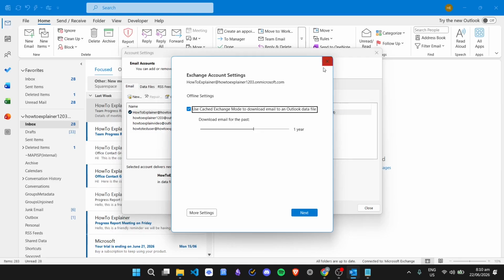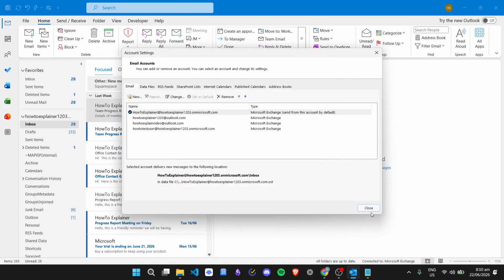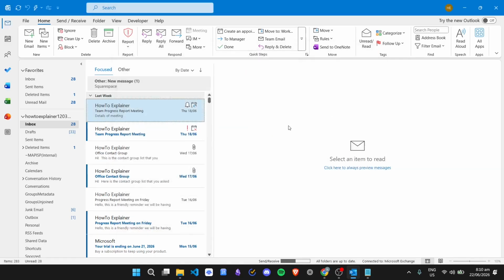And then once that is done, just close this and then close this again. And then that's it. So those are the different solutions that we can do to fix the rules that are not working in Microsoft Outlook. So if you did all of the solutions right here and it's still not working, what you can do is that you can try to reset Outlook.